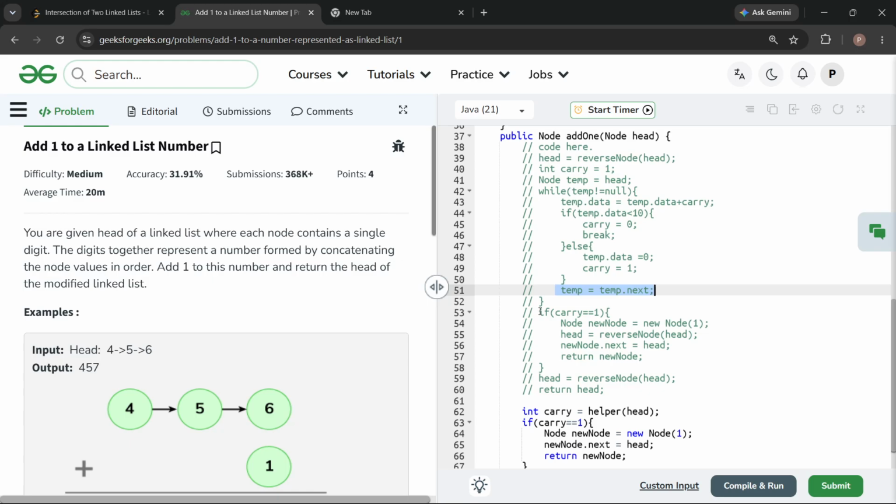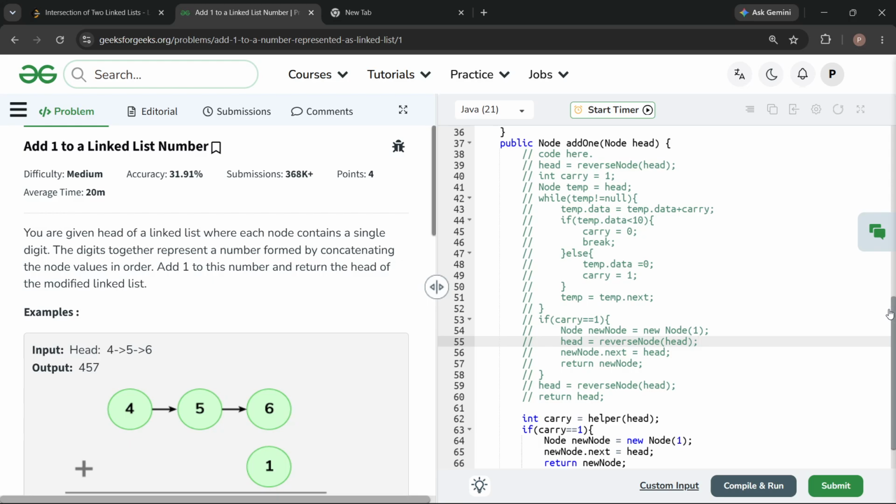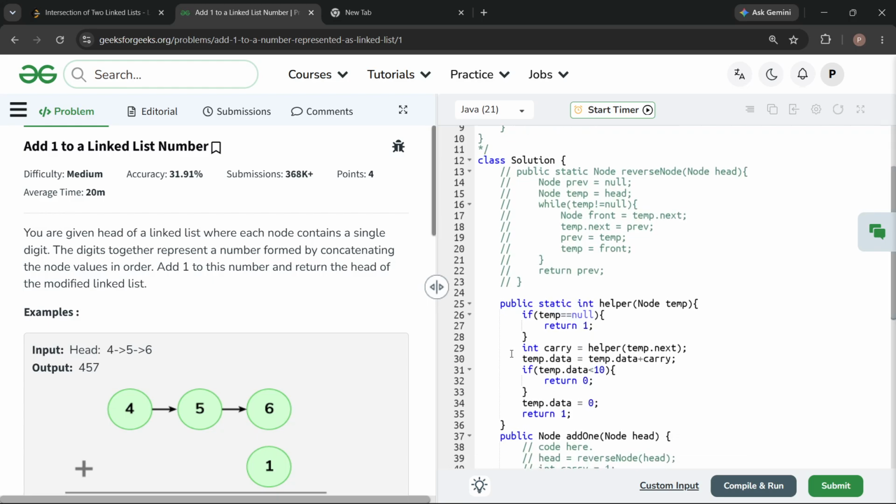But if the carry is equal to 1 at the end, then we add a new node, then reverse the list again, point it and return it. So this was the iterative approach. About the recursive approach, this part is the same, but here we have written a function which will call recursively. When it becomes null, it will return 1. Over here we are actually returning the carry. Then we will call the next node and add the carry, and the same process is repeated.